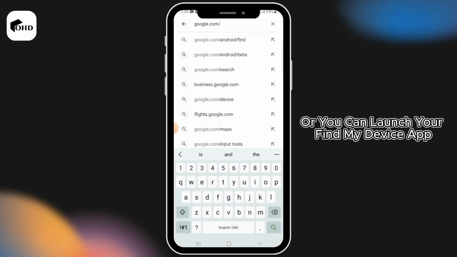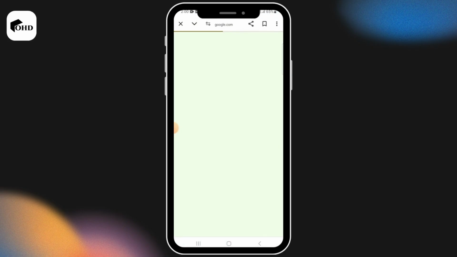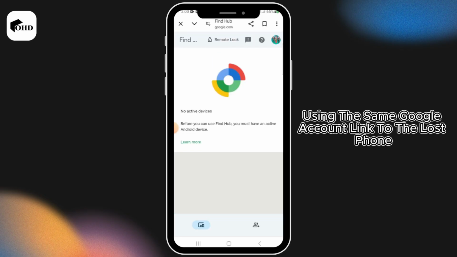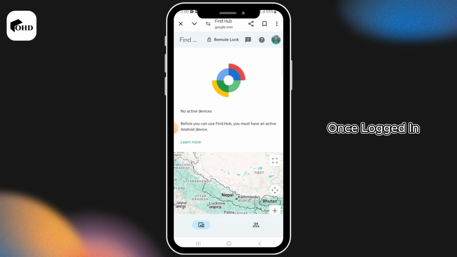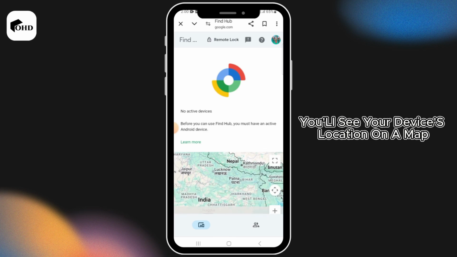google.com/android/find, or you can launch your Find My Device app. Sign in using the same Google account linked to the lost phone. Once logged in, you will see your device's location on a map.